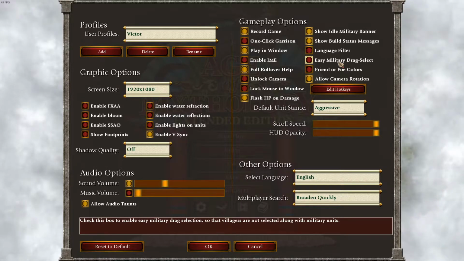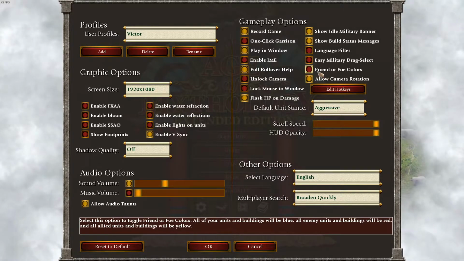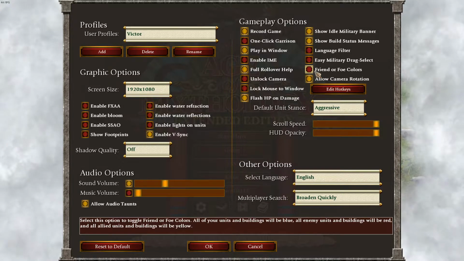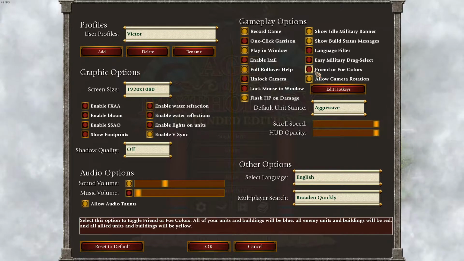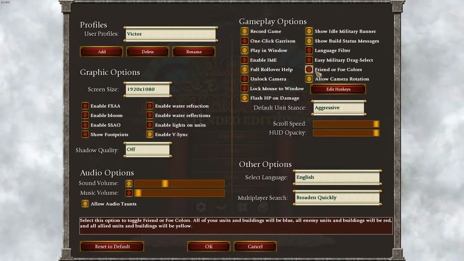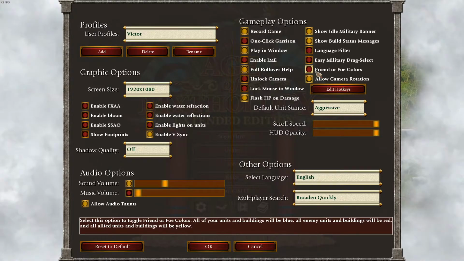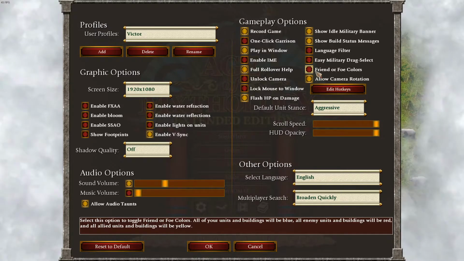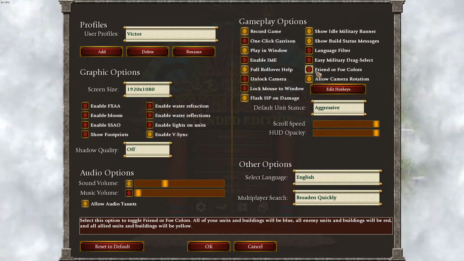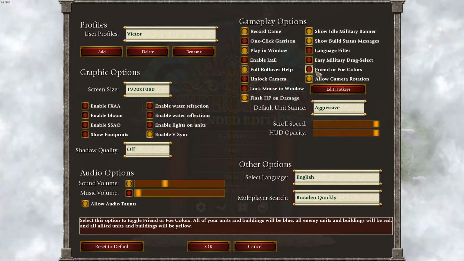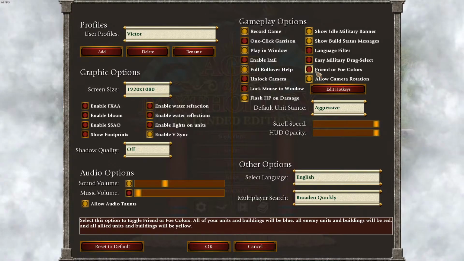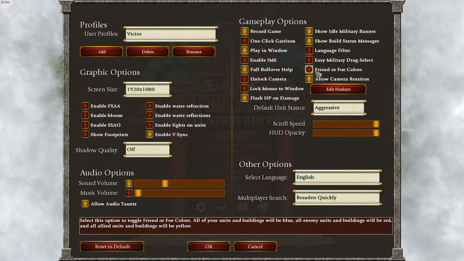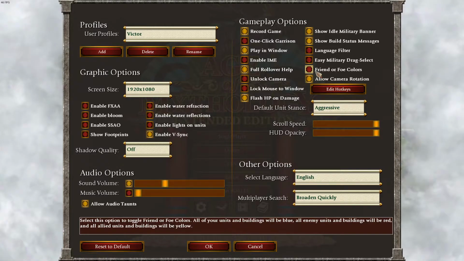Yeah. Friend or foe colors. You probably want to turn these off because it's very useful to see the colors of players in the game. Especially because if you see a red dot on your minimap, that's an enemy, and if you have friend or foe colors, you wouldn't know which player it is sending those units. So if it's the Loki player, then they're probably sending Hersirs.